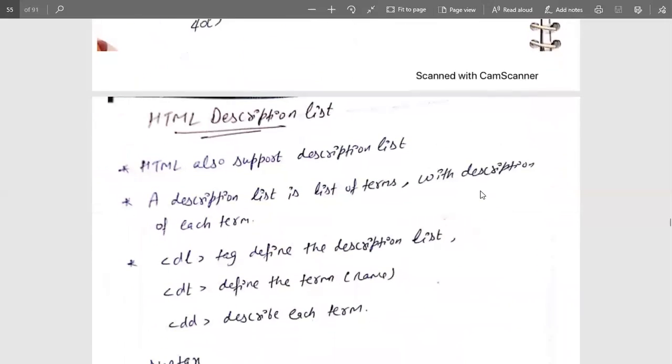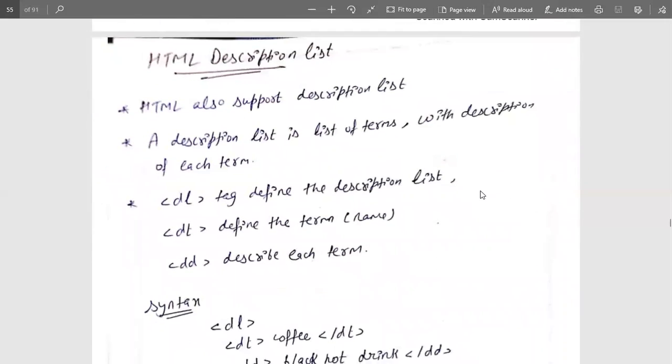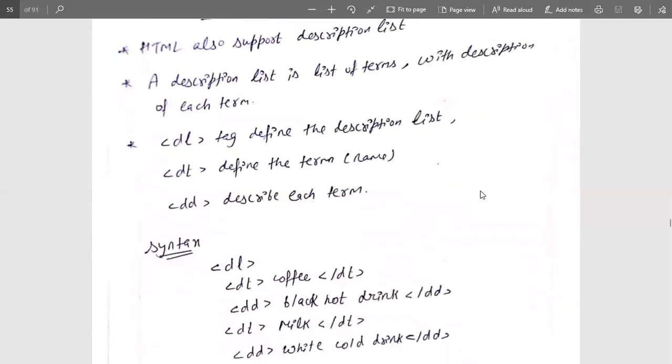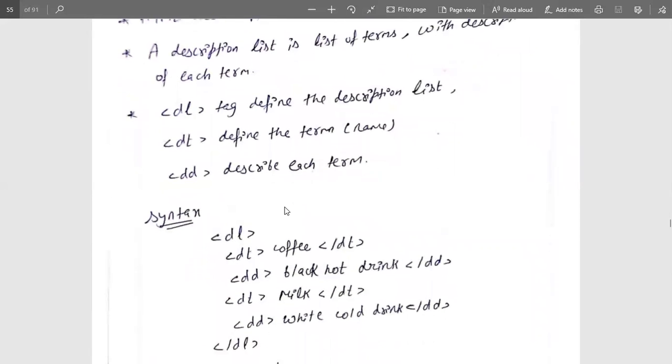Next is the HTML description list. Sometimes we have to describe the list, what it actually means and what it wants to do. So that is mentioned in the description list. A description list is a list of terms with a description of each term. Here DL, DD, and DT are three tags. DL means defining the description list. DT means defining the term or a name that was mentioned, and DD means describing each individual term. We can say it is the definition of the term.